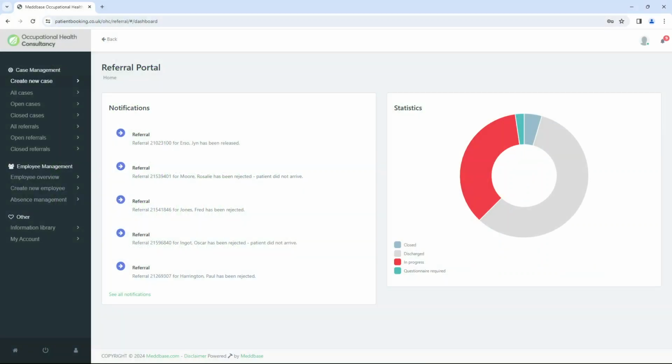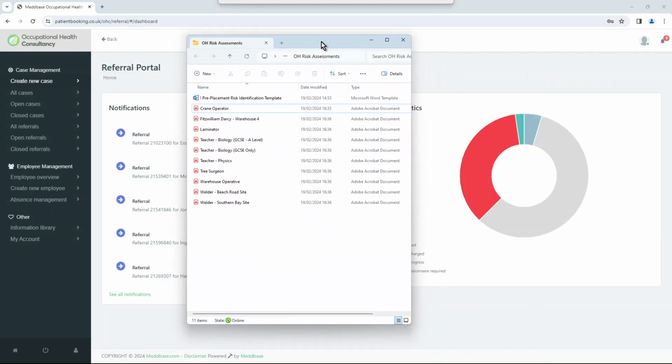So let's send out a pre-placement questionnaire, or a PPQ. First thing you're going to need is a thing called a pre-placement risk identification form. Now, if you already know what this is, you already have some, then please skip to the next chapter in this video. You don't need to watch this bit. If you've not heard of this before, let me briefly explain.